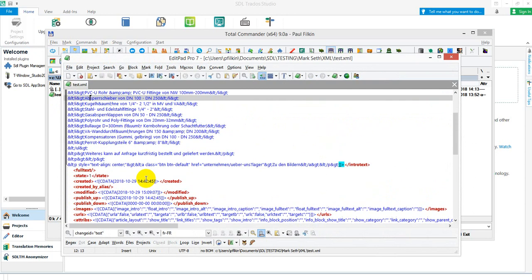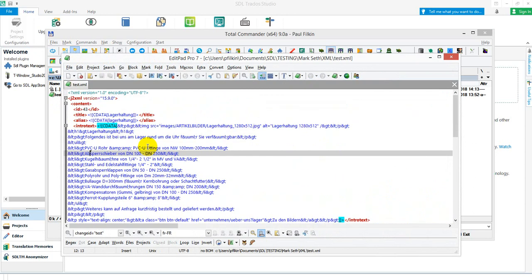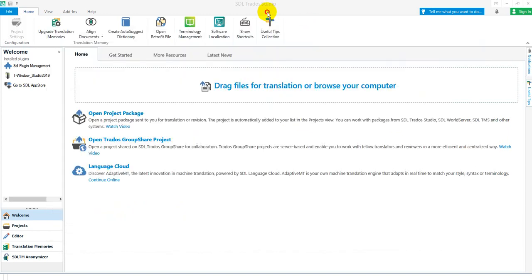So it's got enough of this information in there that you're having difficulties with so that we can figure out what's going on. So I'm going to take you through the process of creating a custom XML file type to deal with a file like this. First thing you need to do is to create your custom XML file type.